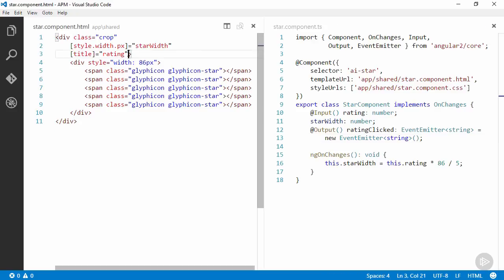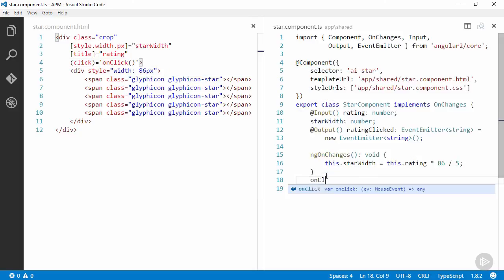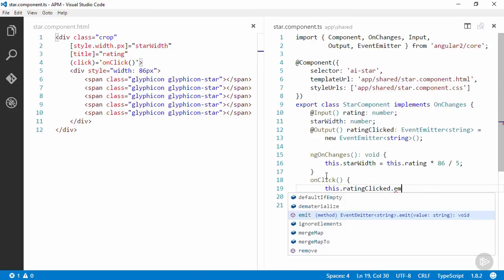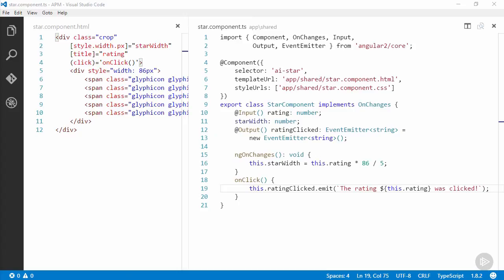Moving to the template, we use event binding to bind the div element's click event to a local onClick method. Then let's implement this onClick method in the component. When the star component processes the click event on the div, it wants to raise an event to the container and pass along a message. We use the event property and call its emit method, passing in the desired string. In this example, we use the ES2015 backticks to define a template string. This allows us to embed the rating directly into this string using $ syntax. Our star component is then complete.